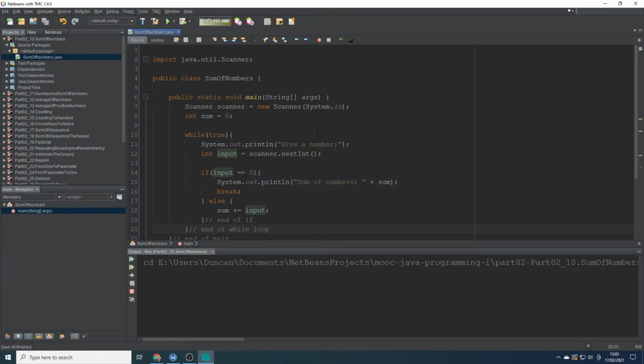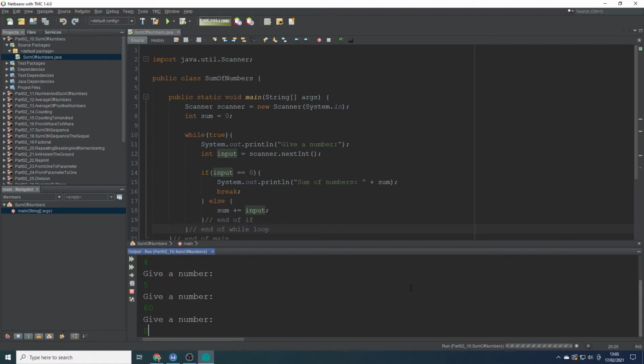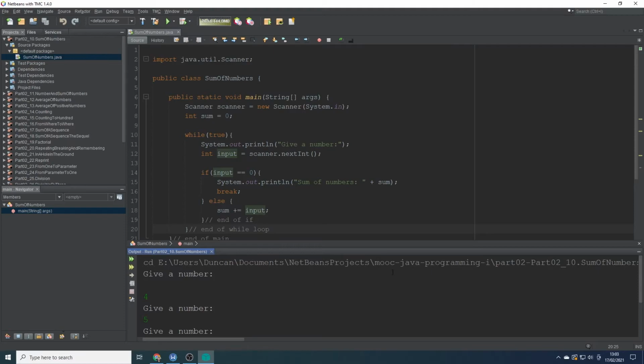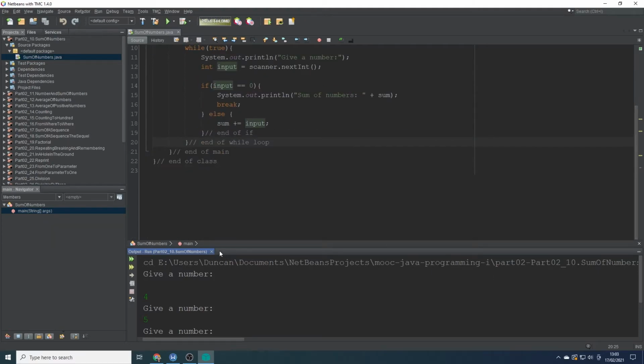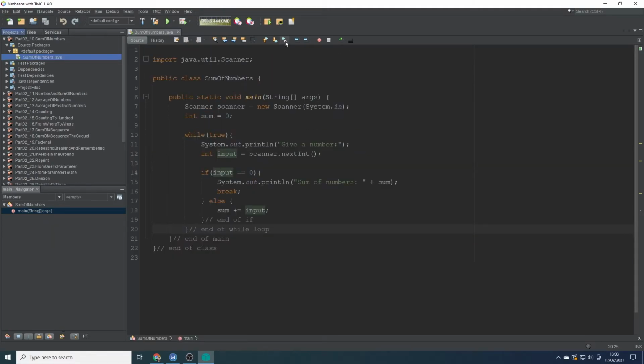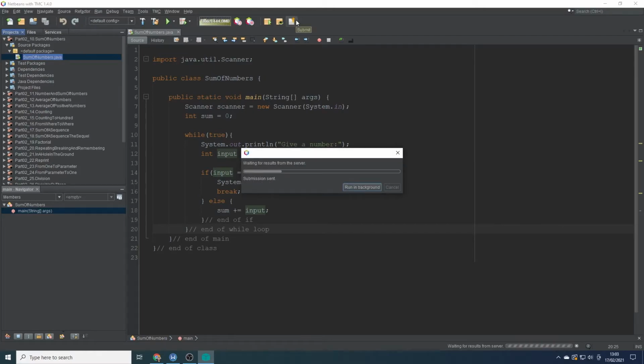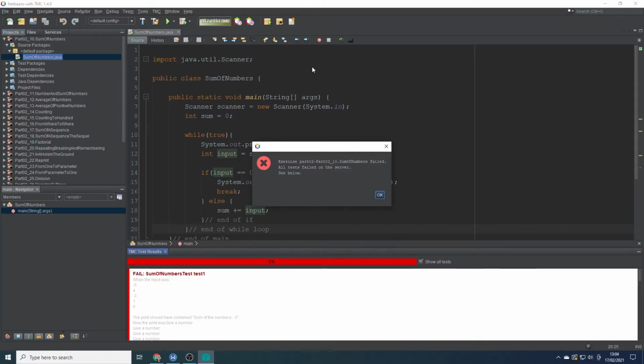Give it a little run. So again, we'll just run it locally just to make sure it works. So let's do 4, 5, 6 and 0. Sum of numbers 69. Perfect. So let's get that one closed off. Give it a submit, and hopefully it comes back with a pass. Oh, and we've got a fail.